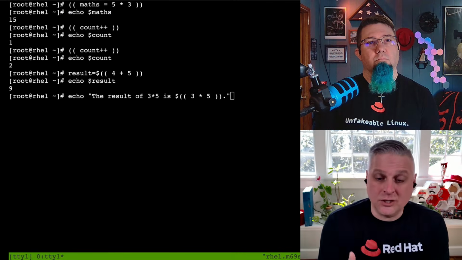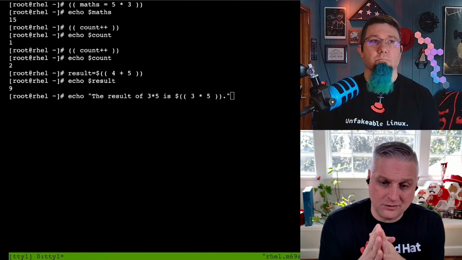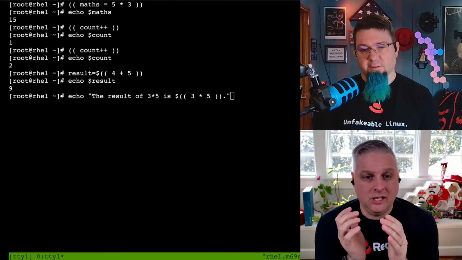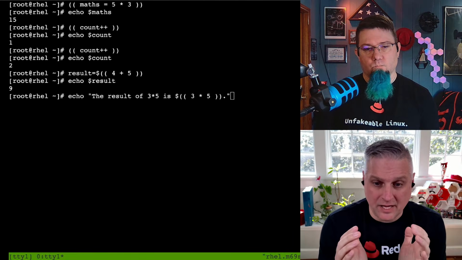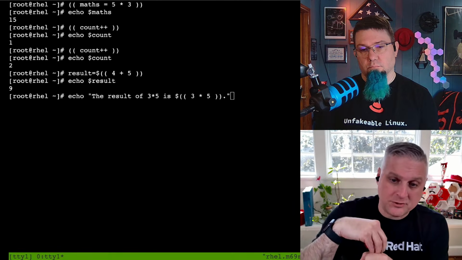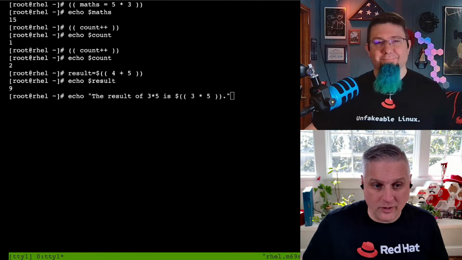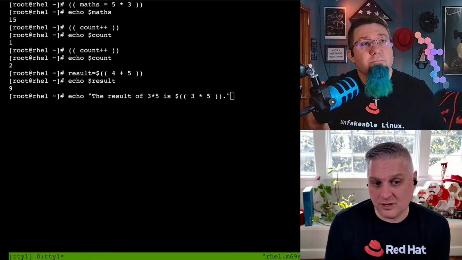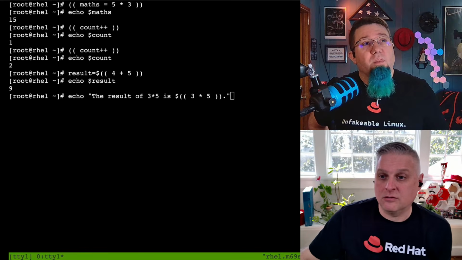So when the shell is parsing this command, it sees that $ reference and says, okay, I'm going to pause doing the echo thing, and I'm going to instead resolve this expression 3 times 5, and then I'm going to take the result of that expression and substitute it in the same spot within this larger command in which it's embedded, right? So what I expect to see out of this is the result of 3 * 5 is 15, period, right?